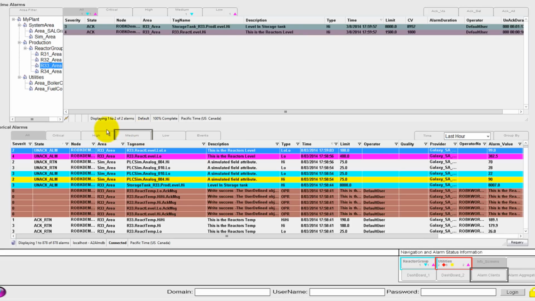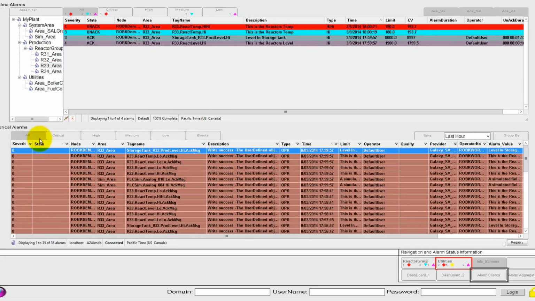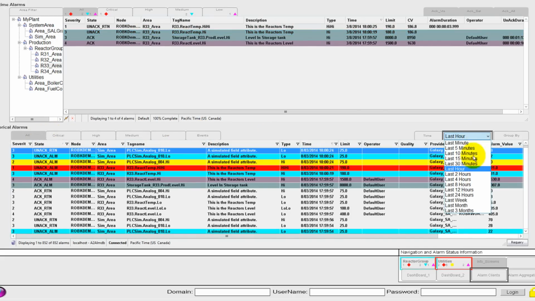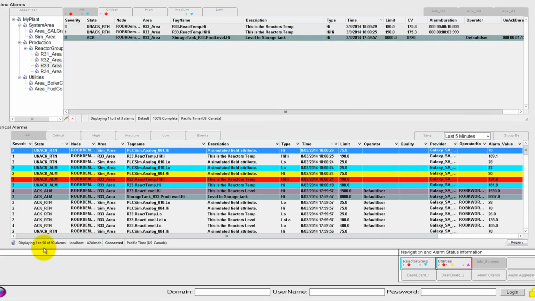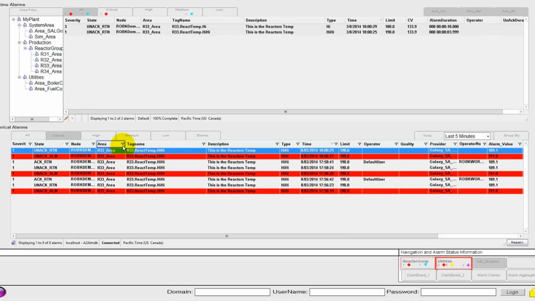Then the historical grid has a bunch of tabs: all, critical, high, medium, low, and events. So you can filter on each of these, and you can do a time frame. So if I want to see the last 5 minutes, I pick the last 5 minutes, and the historical one will give me 90 alarms for everything in the system. If I would like to do only critical ones, I can click on critical, and I want to see the critical alarms of the last 5 minutes. I can also filter by area, which doesn't make a lot of sense because we only have area 43, but if I had more, I would see them here, and I can filter on these filters.